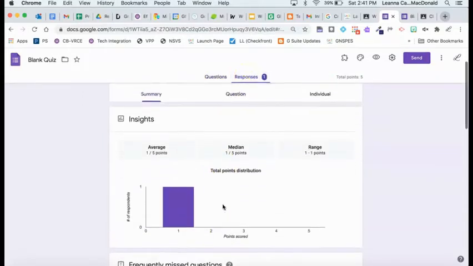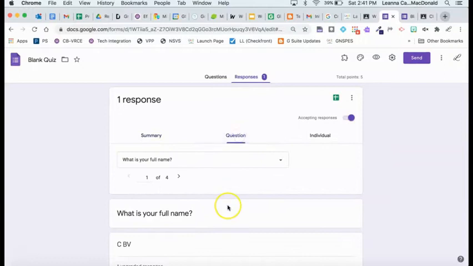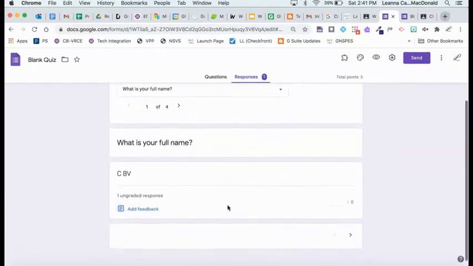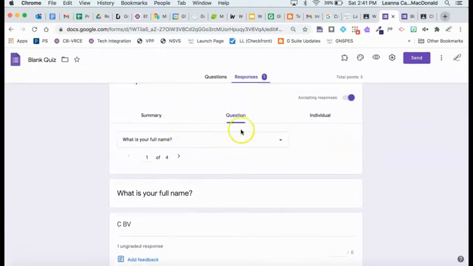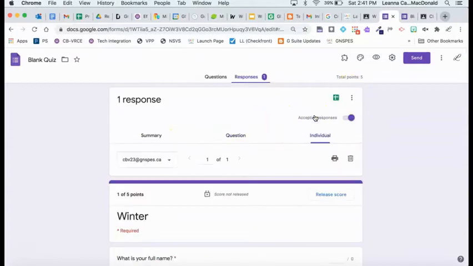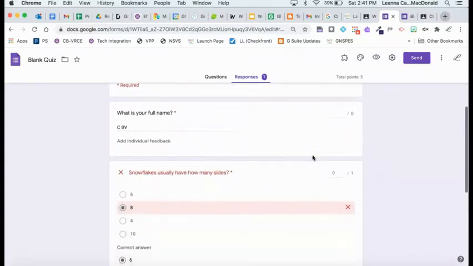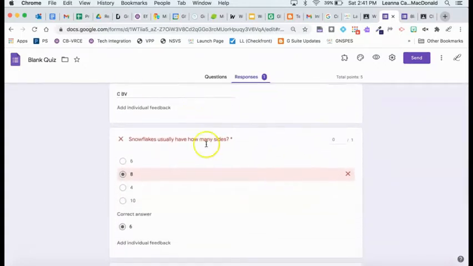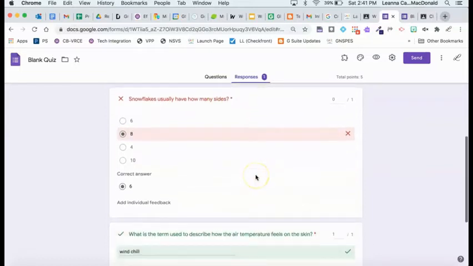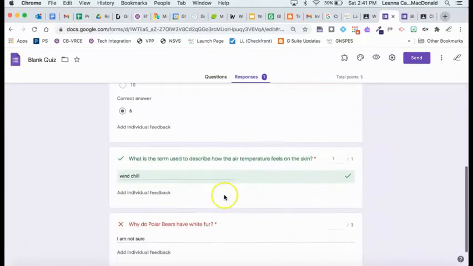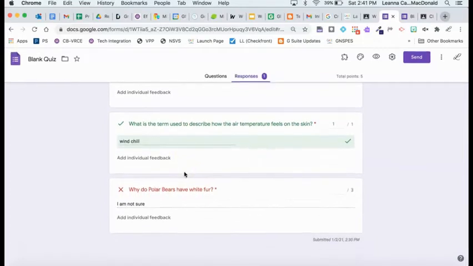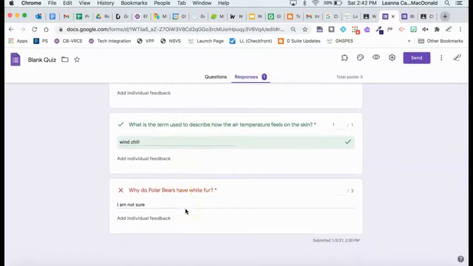There's a summary. There's the questions itself. You could see each student's name if you want it by question, or you can hit on the individual summary tabs right here. So I can see that full question here. I can see that they did not get this answer. They got this answer.